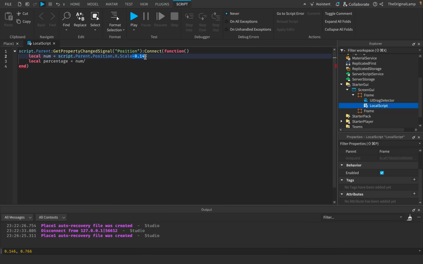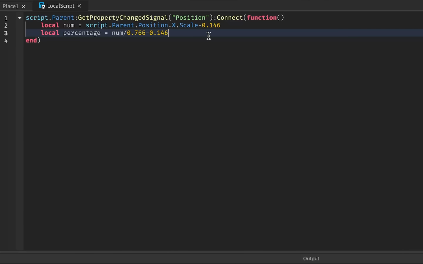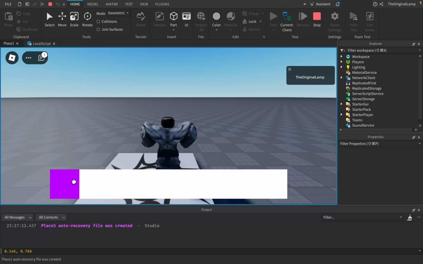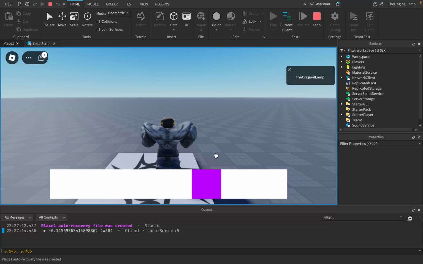And I'll be completely honest, I'm not really in the mood for math right now, so I'll just do it like this. There we go. And so then if I print the percentage now, I know that was probably a bit complicated for someone who might not really know math that much, but what does the, oh my God.